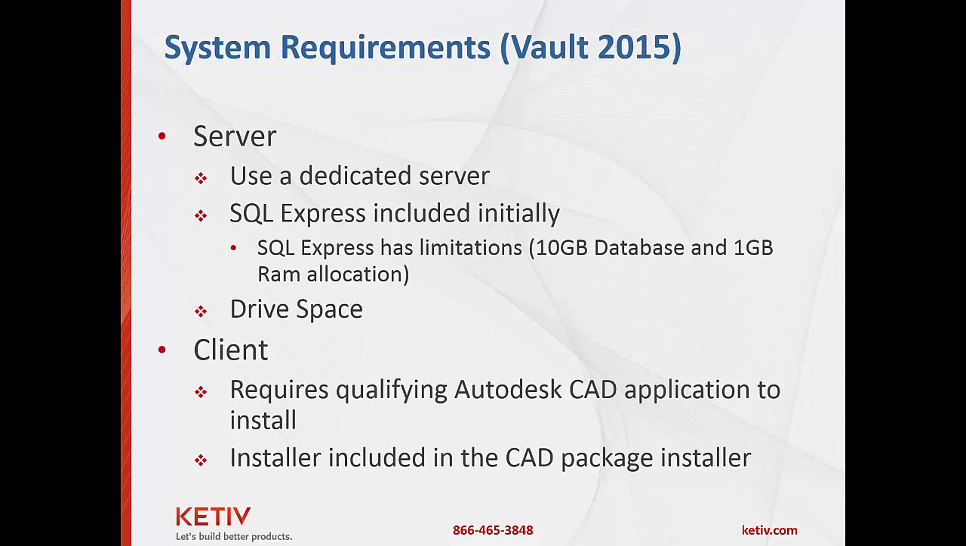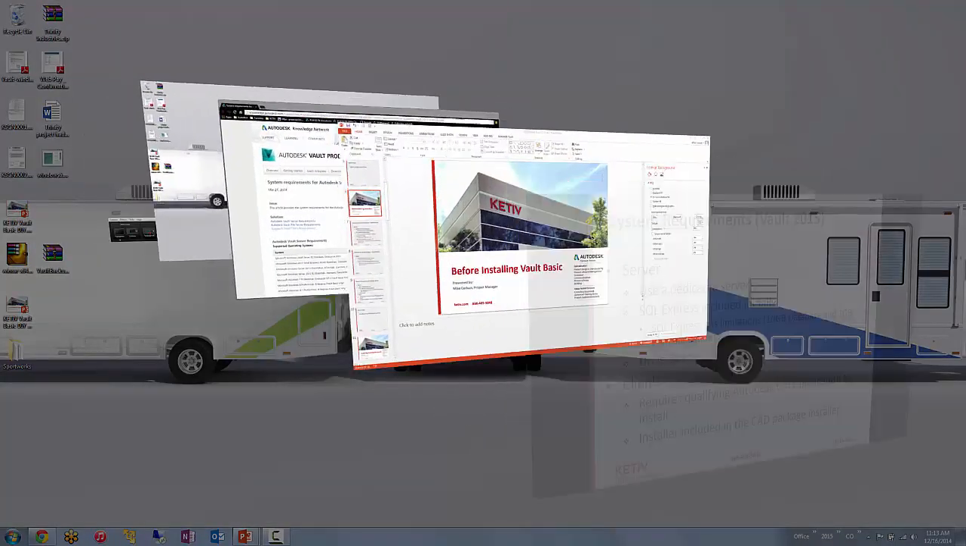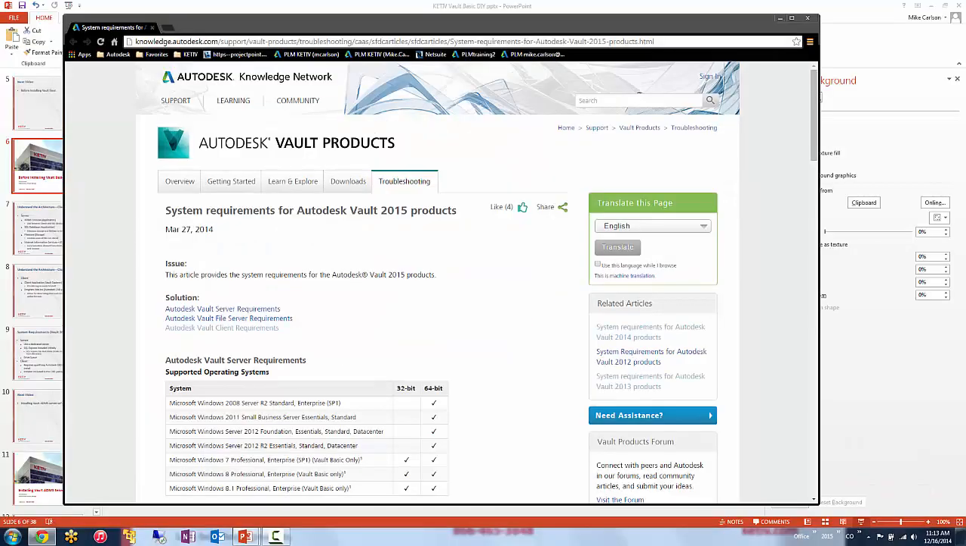The next thing here is we want to review the system requirements. Here, what I'm going to do is flip over really quick to the Autodesk website. Once I get on this website, go ahead and Google, say, Autodesk Vault System Requirements 2015, and you'll get the link directly to this page.